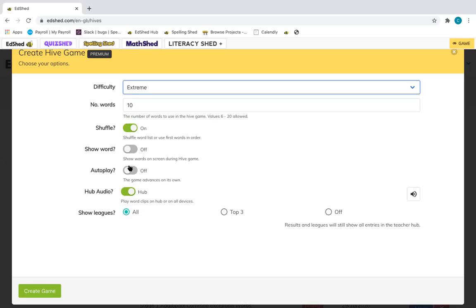The other thing you can do here is autoplay. Without autoplay, after each word that comes up and is said, you have to wait for all the pupils to type their answers before the next one goes on. Autoplay means you don't have to do that. The pupils will then just be taken to the next word and the next word.